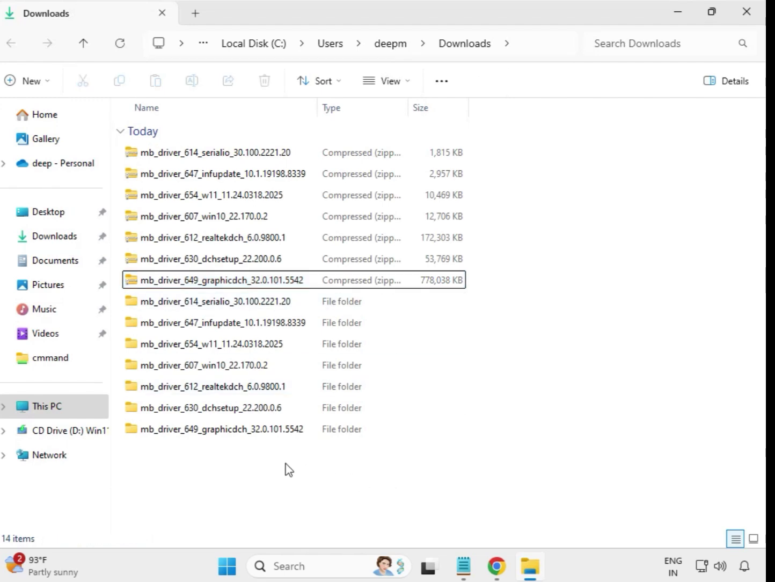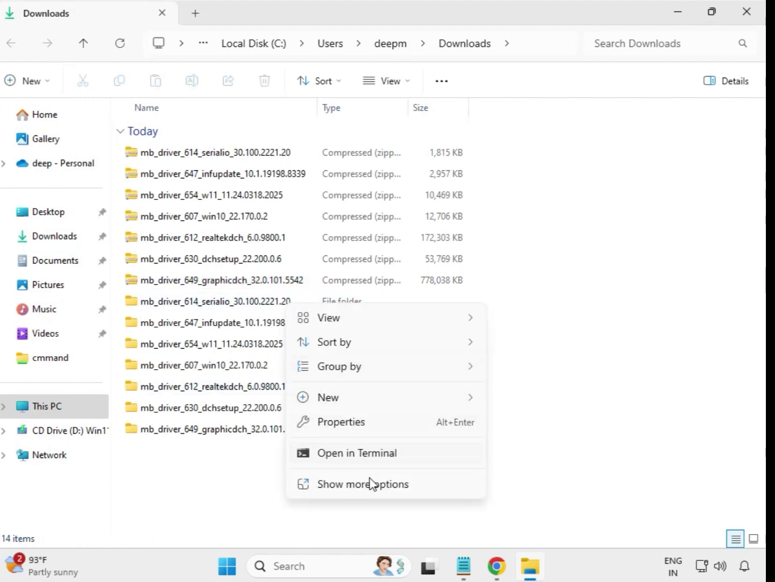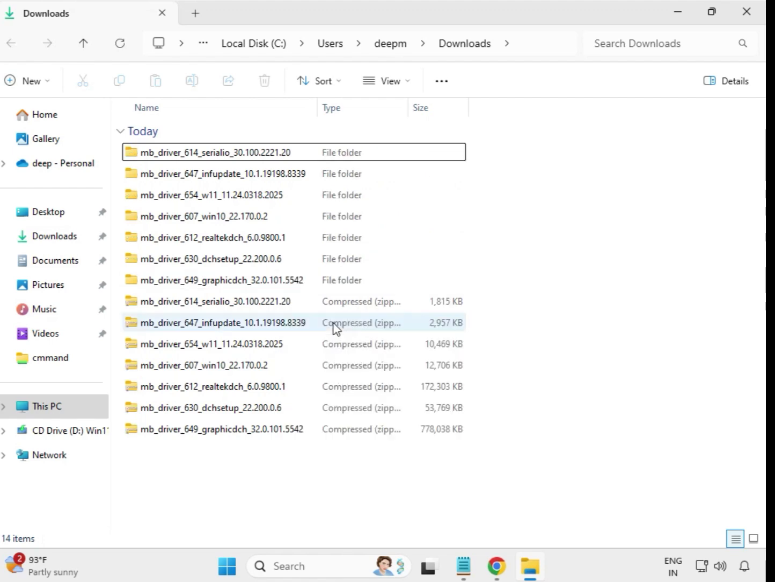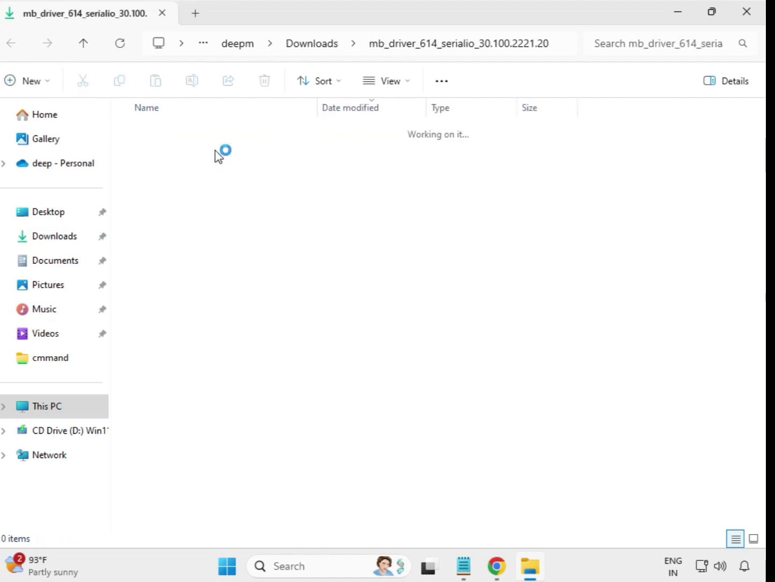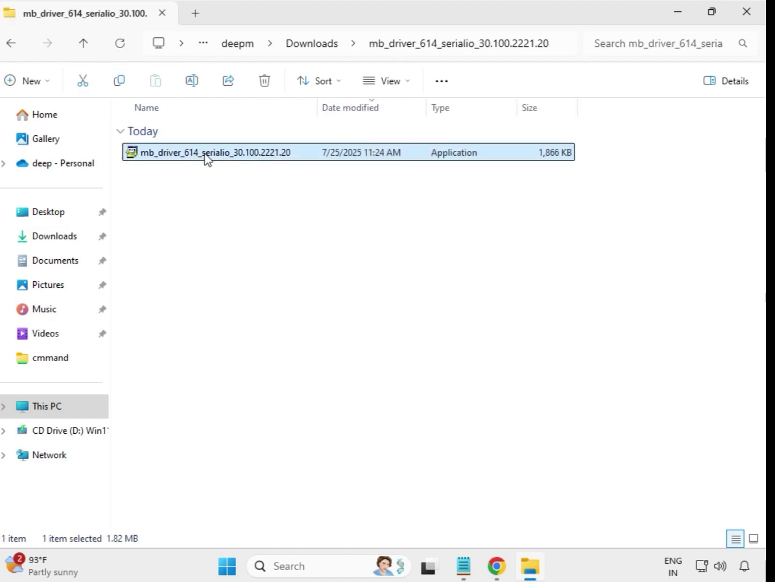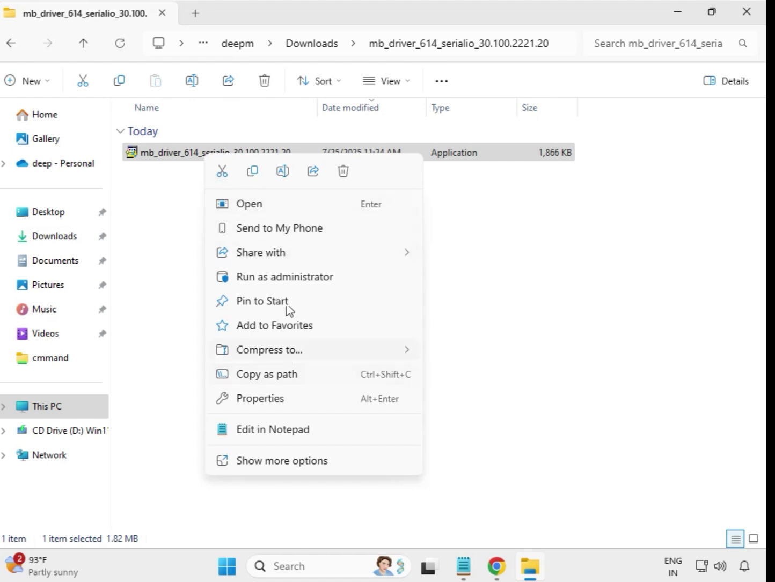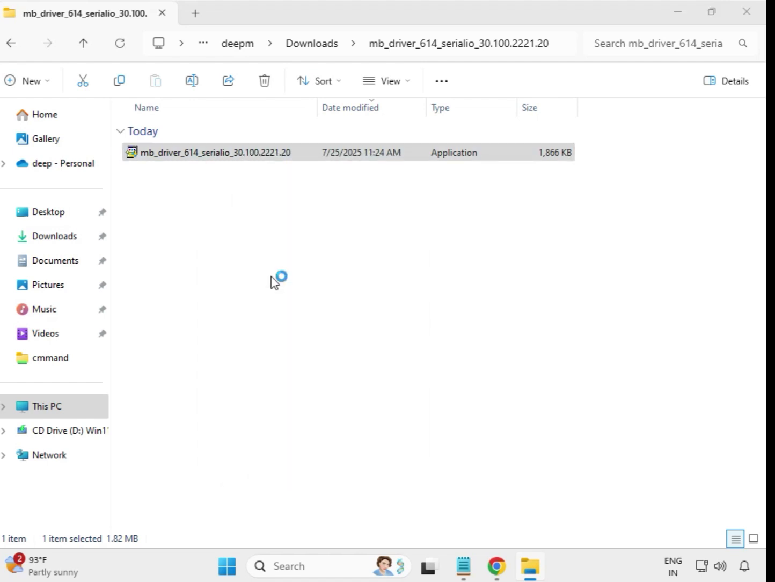Then it is done and close it. Then just right click to refresh it. So this is your actual driver and this is also your driver, but this one is extracted. So guys, first open this, select, right click and run as administrator. Then click on yes.